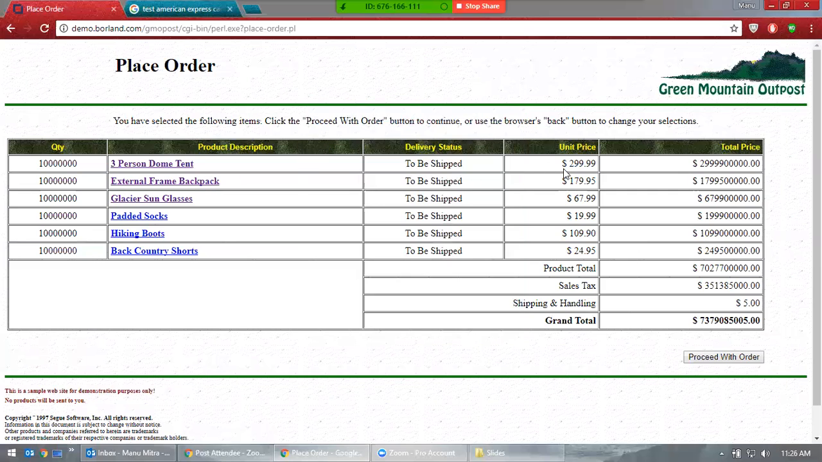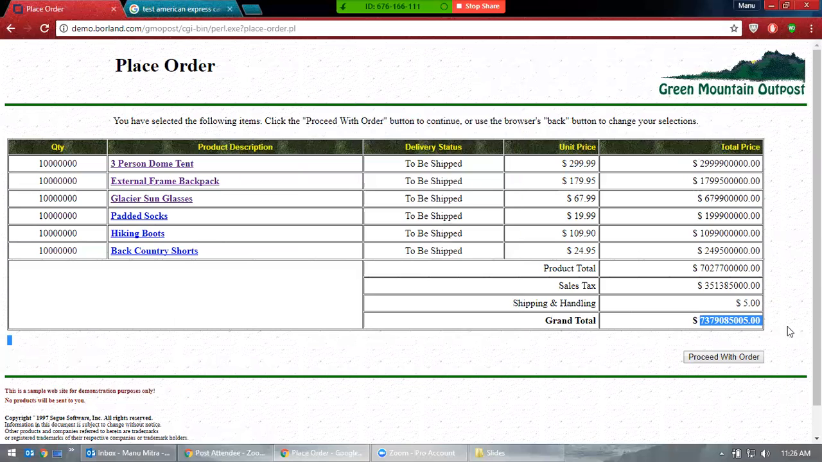Grand total. Okay, this might be right. You might calculate all this, and they might put it here. This unit price is multiplied with this quantity, and that's the number they come up with. So this should be good.